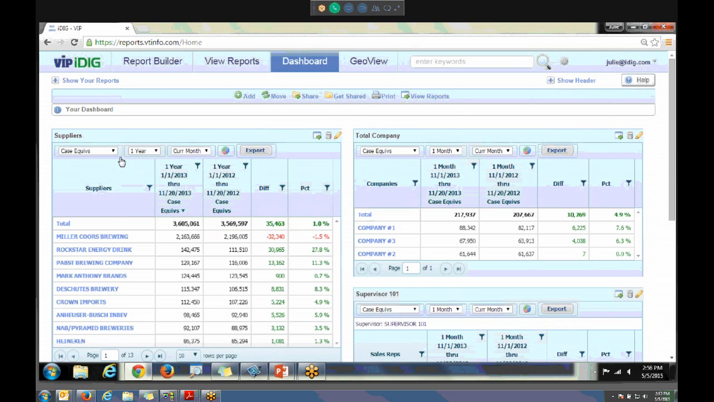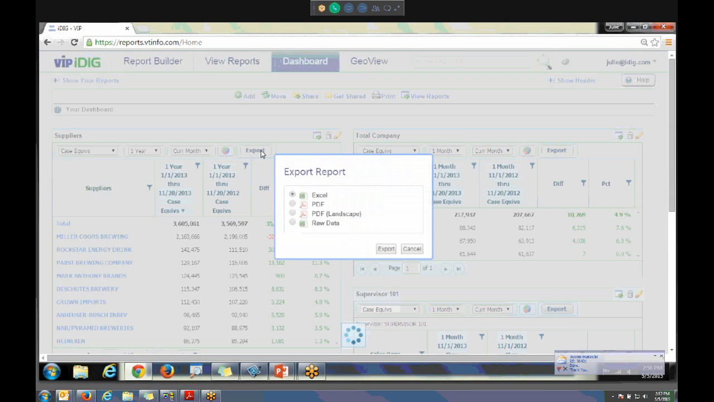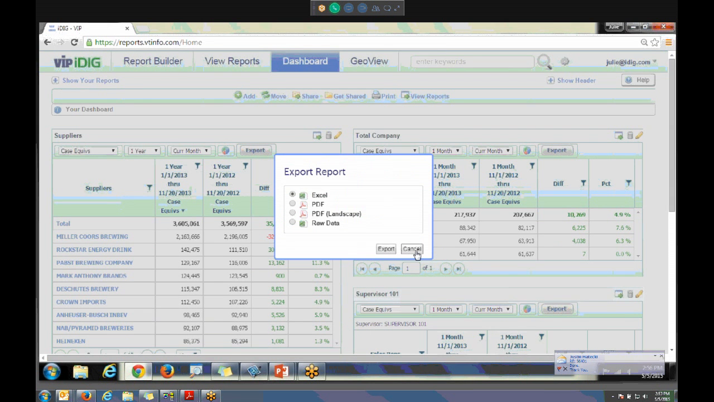But the neat thing about the dashboard is that you can dynamically switch to different measures that you may want to look at. You can show through the previous months very quickly if you want to do that. You can graph your reports just like we've already seen today. You can export them, same exporting options as well.